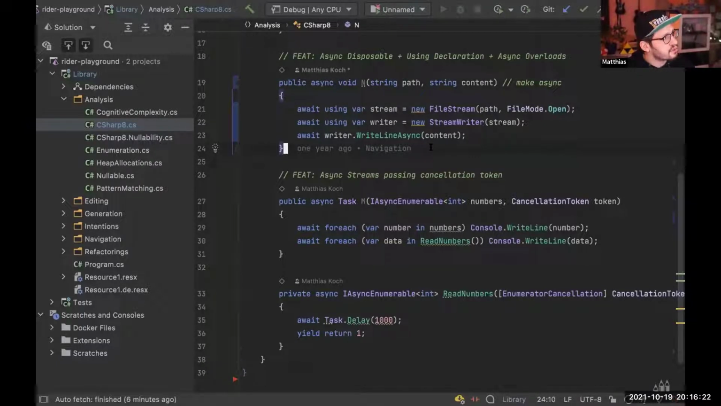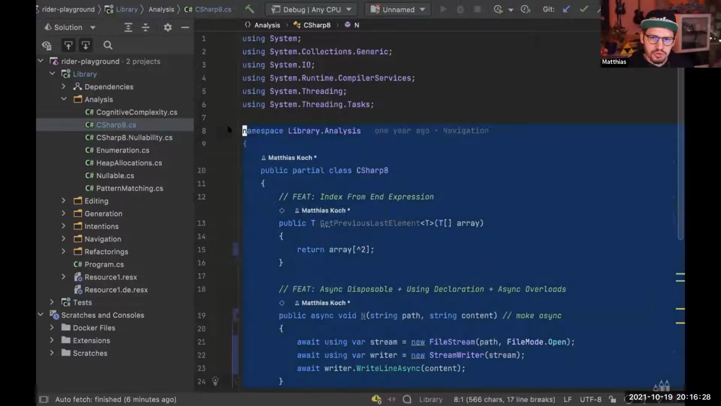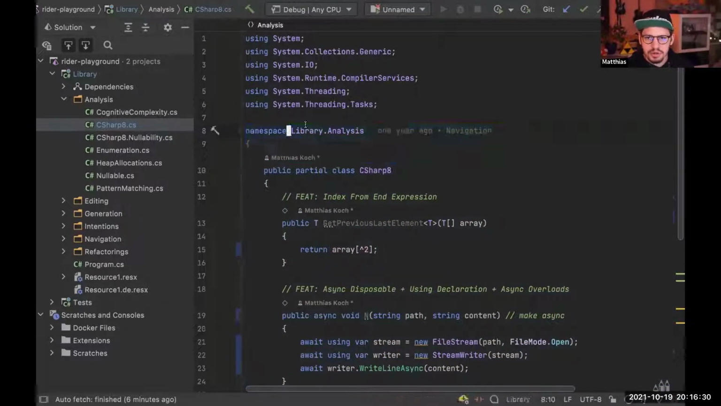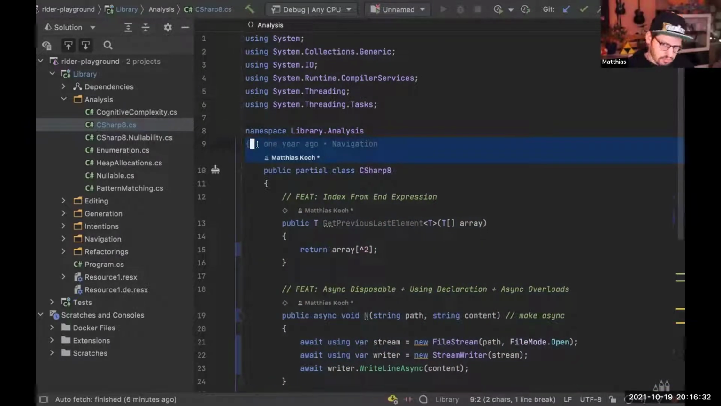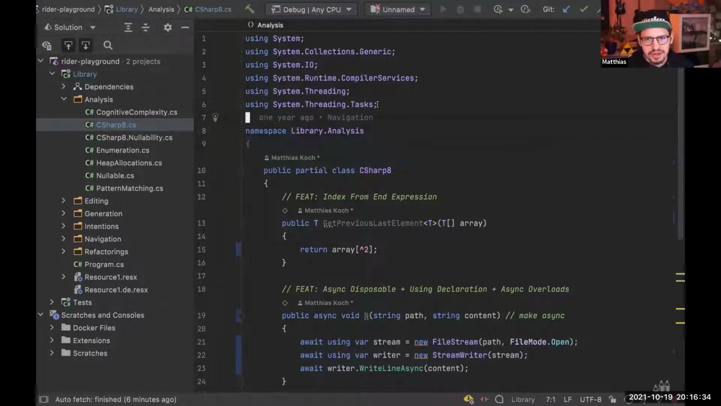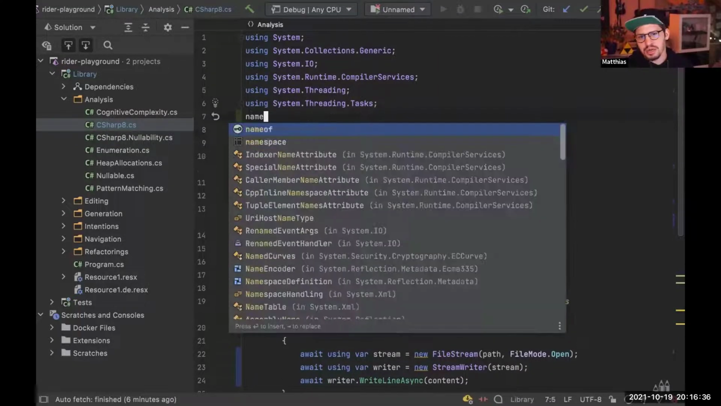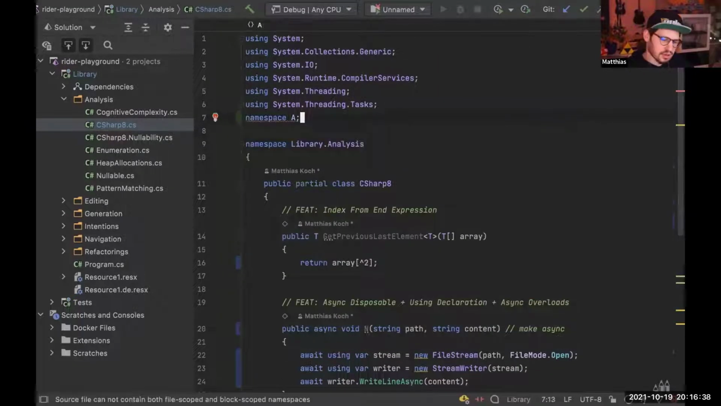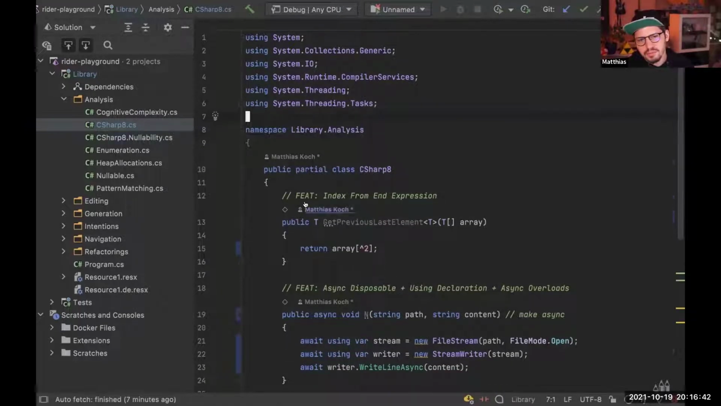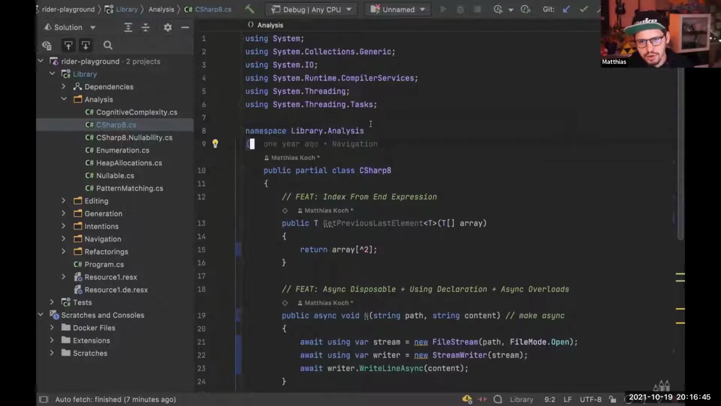One good example for the upcoming version is the usage of file-scoped namespaces, where you don't need to write it like this here, with this rather unnecessary indentation. Instead you can just say namespace A, and that's it. That's the namespace for the whole file. For these things, it's really, really cool.